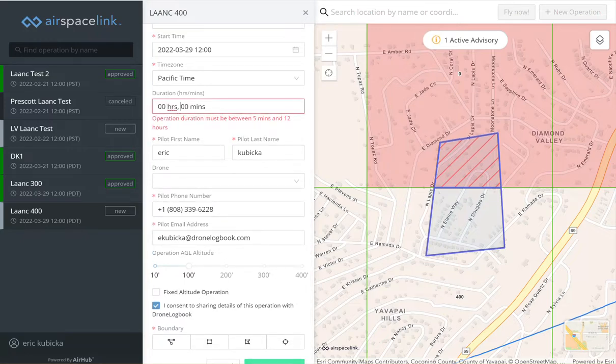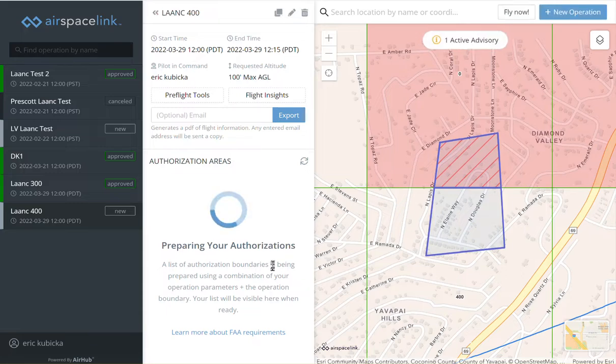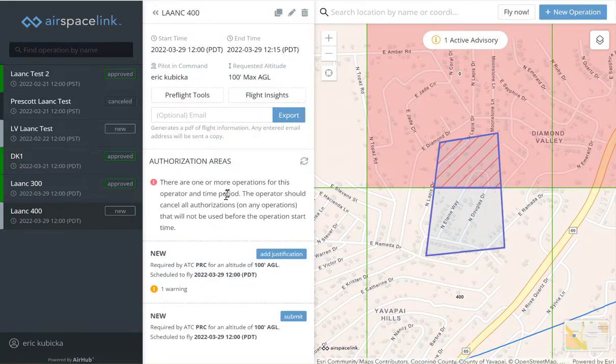Sorry, I've got to give this a duration. If you did this from Drone Logbook, this would be filled out. I didn't do it. Save the operation. So now here's what it comes down to. This has add justifications because it's a 0 grid. So when you highlight it, if I added this, you'd be able to send it off to the FAA. This submit is for the other half of the space down here. So I'm going to submit this.